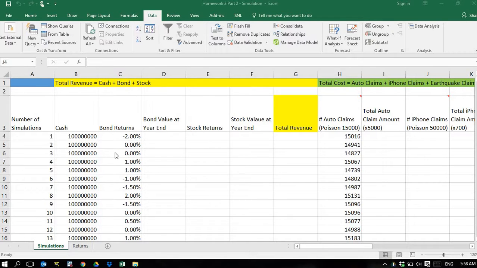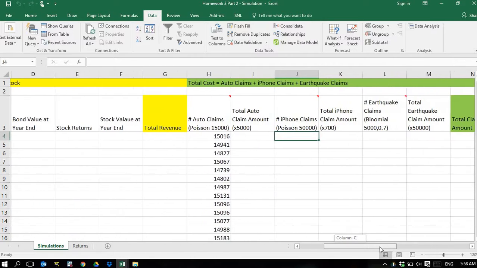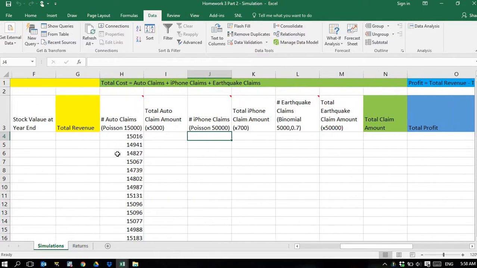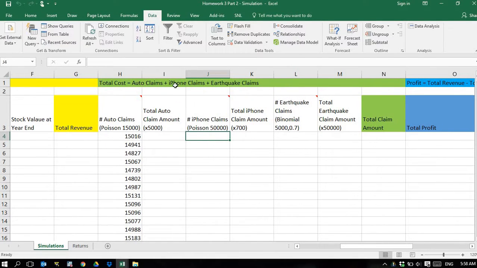Okay, now let's review how to do homework 3 part 2. In this simulation exercise, what you have to do is simulate the total revenue, which has three parts: cash, bond, and stock. And for the cost, you have auto claims, iPhone claims, and earthquake claims, right?